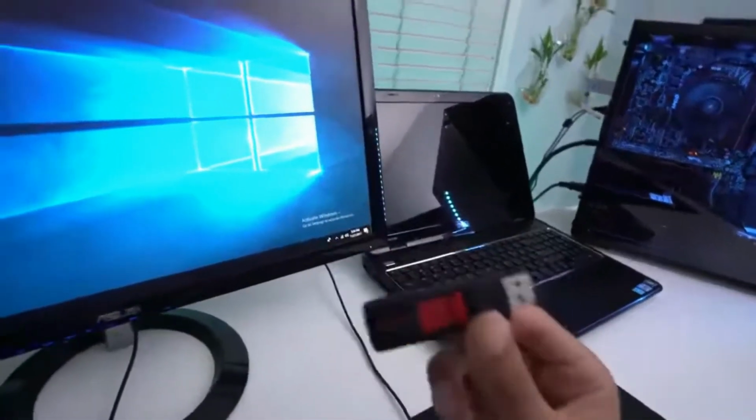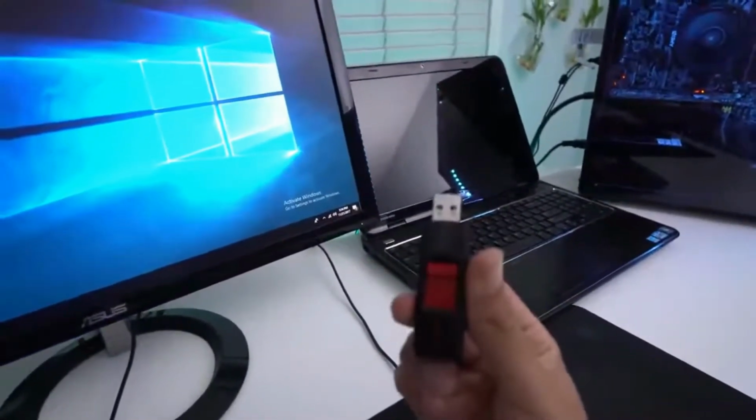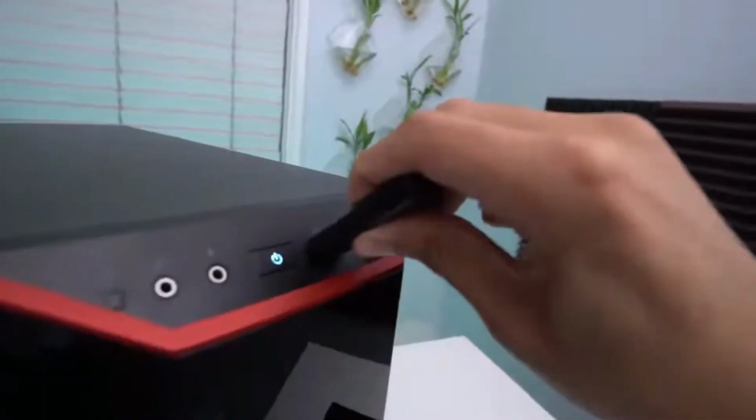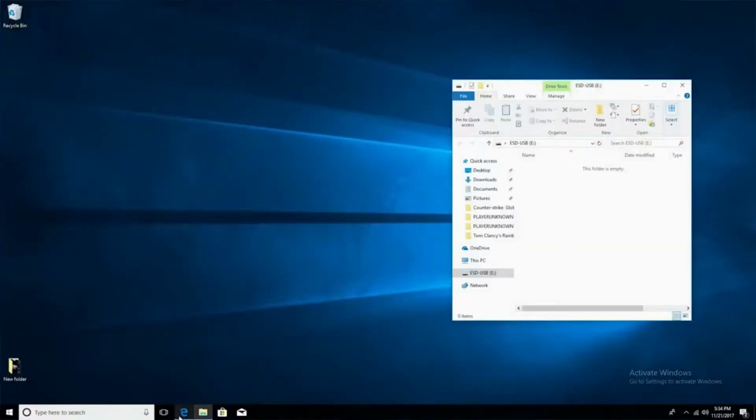Yo, what's up guys? So this is a guide on how to install Windows 10 from a USB flash drive for free. So hook it into the computer. We are going to need an up and running computer. It just popped up right here. We're going to need an internet connection.